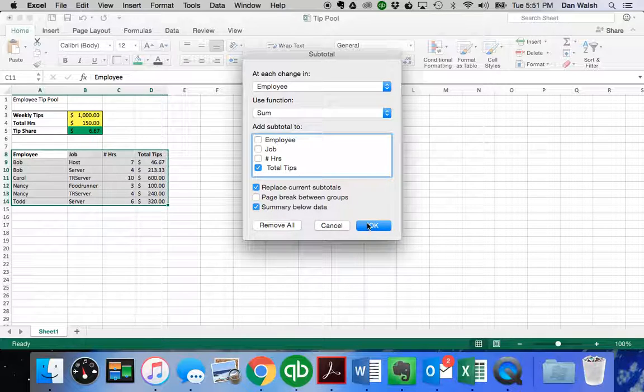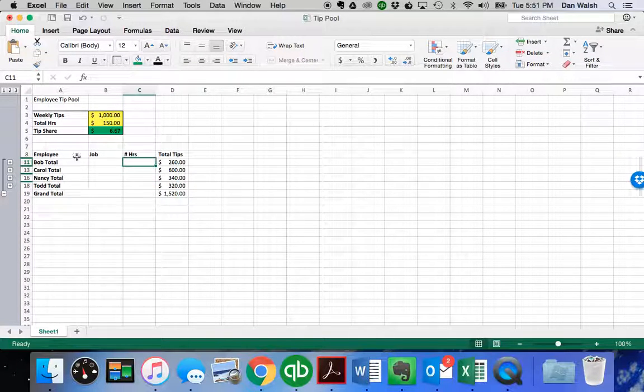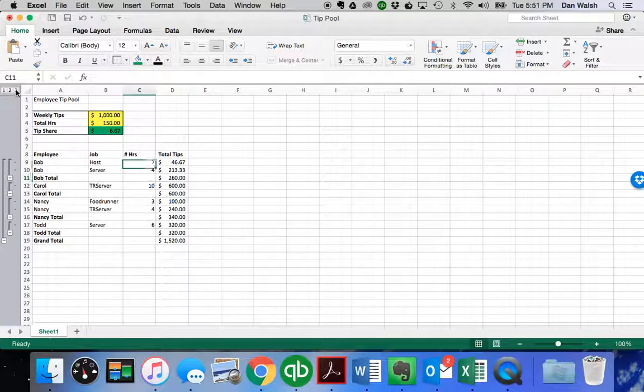So we're going to hit OK here, then we're going to go up here and hit number 2 to collapse it. And then you see you've got Bob's total is 260 for the 2 weeks. Carol's total is 600. If you go to 3, you can break it out again and see how those two added together for a total of 260. So then you can fill in the information you need on QuickBooks, or however you're doing payroll from there for the 2 weeks.